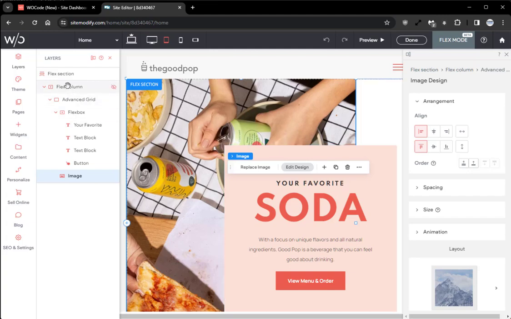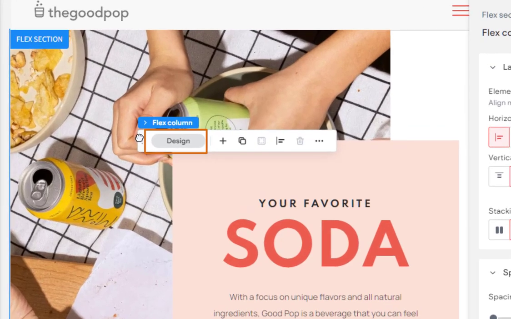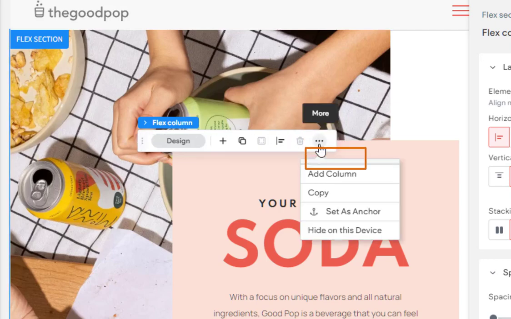For example, if we select the flex column, we can see that we have the options for the design button, for opening the design panel if it's closed, adding new widgets from the widgets panel using the plus icon, duplicate the column, reset padding, alignment options, delete, and the three dots, which gives us the options to add a new column, copy, set as anchor, and hide on this device.